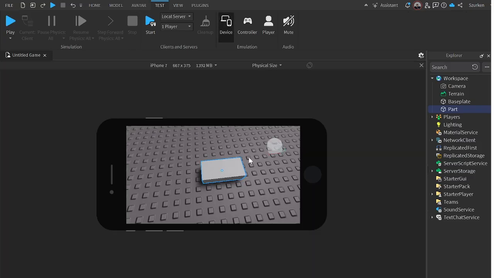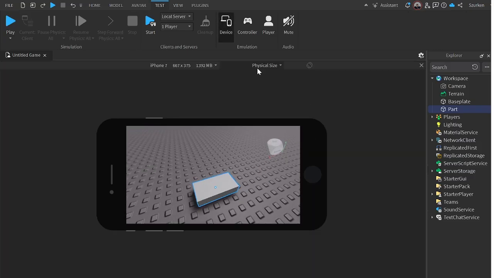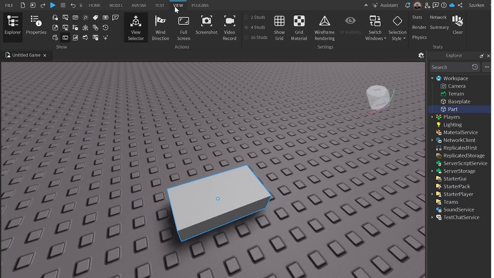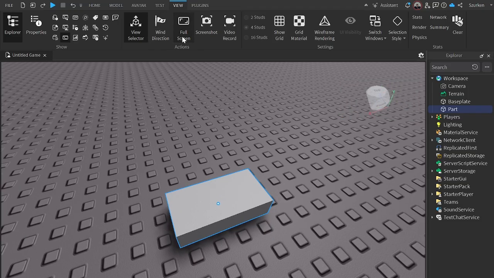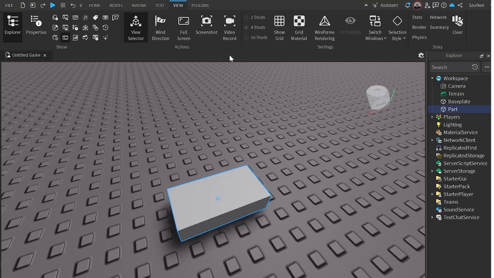But yeah, the device right here could be useful for aligning GUIs and just seeing how your game looks on other devices. The view area, you can record a video here. You can change wind direction, which is pretty useful. You can also make it full screen, which you can just do by pressing F11, but you know.